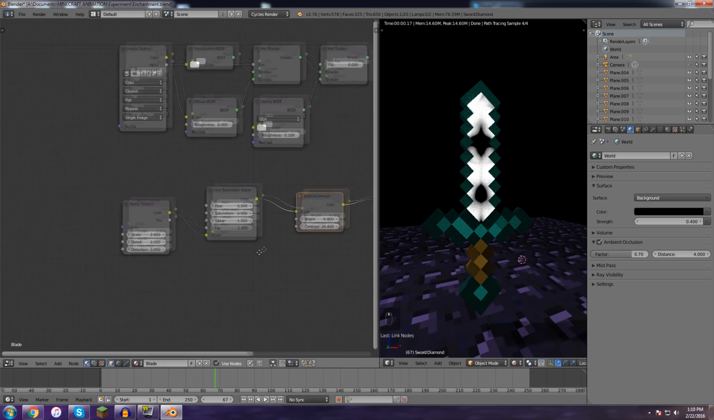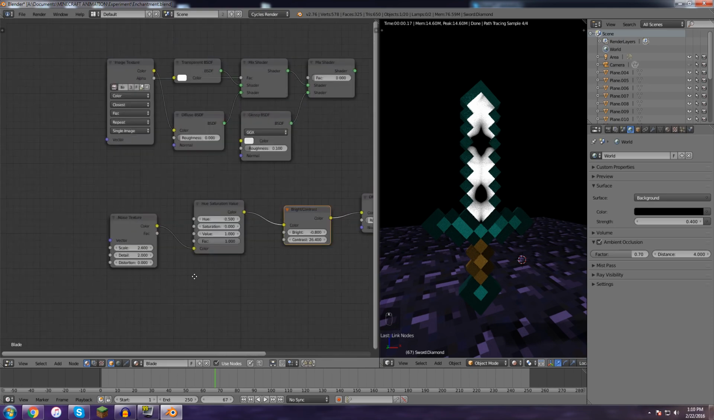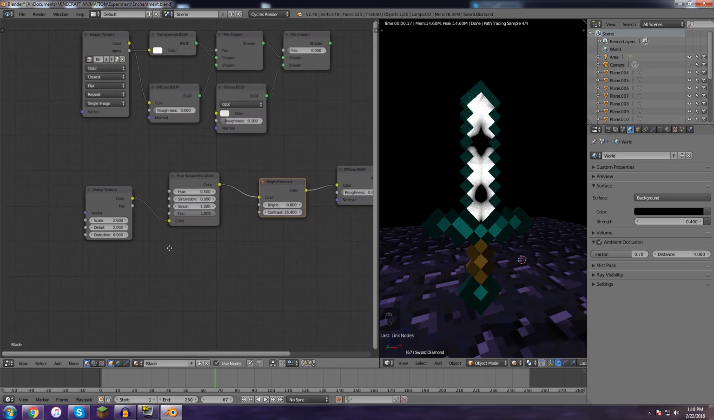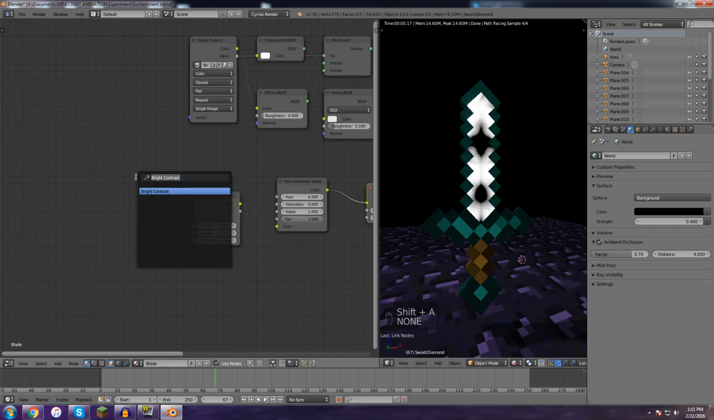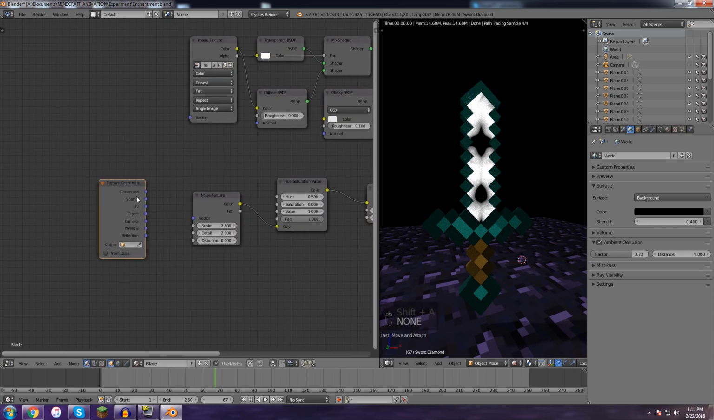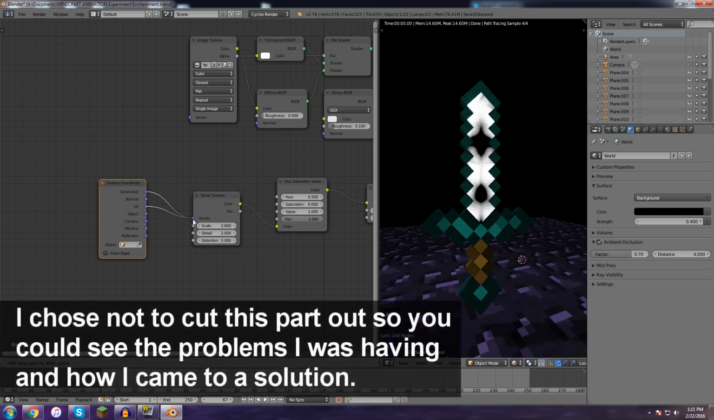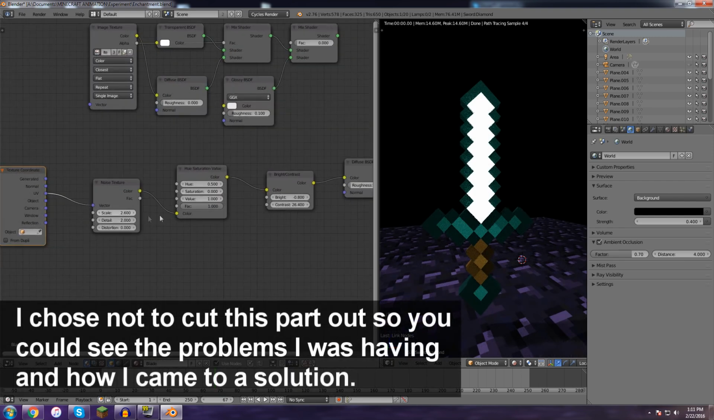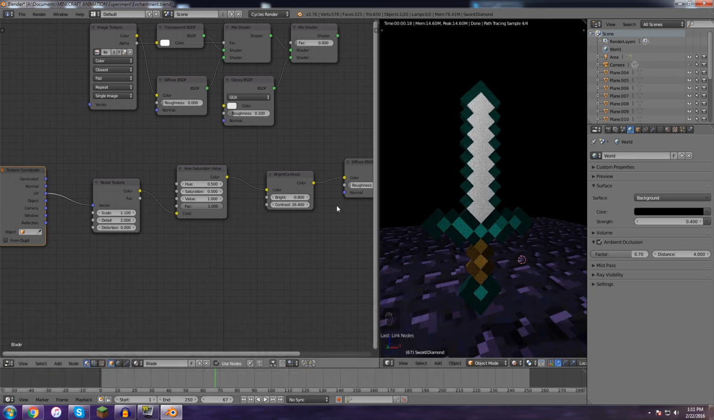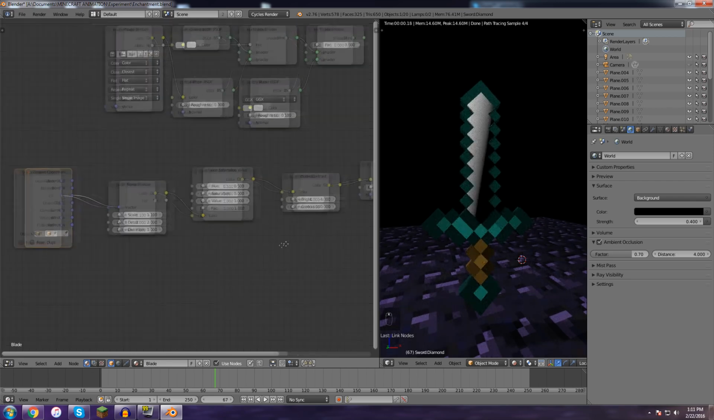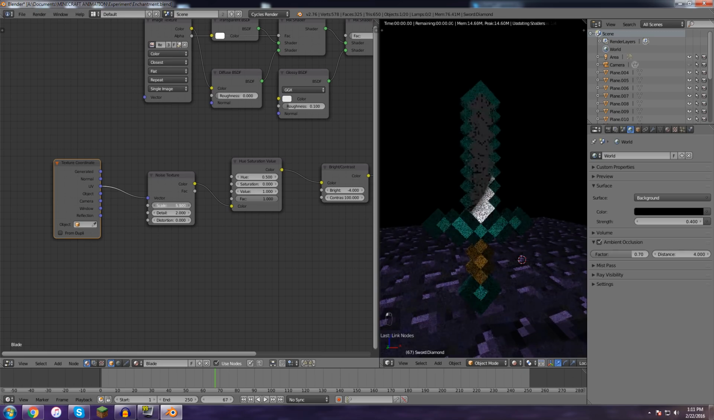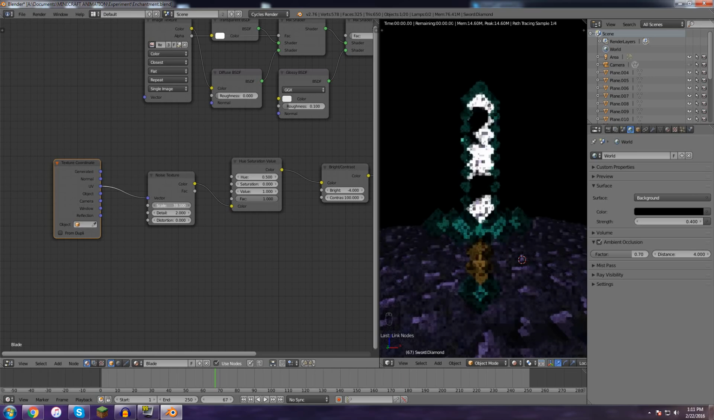It also looks like the way it's applying is a little strange. I believe if we go into texture coordinates, sorry, I'm just playing around with something for a moment. Here we go. Okay.